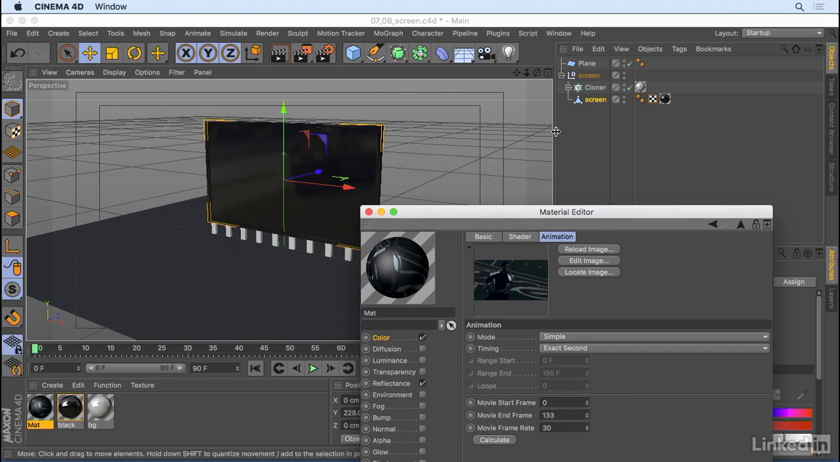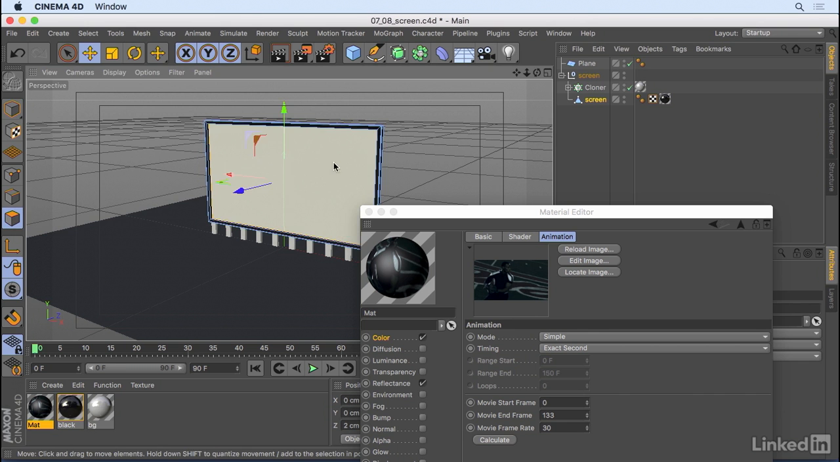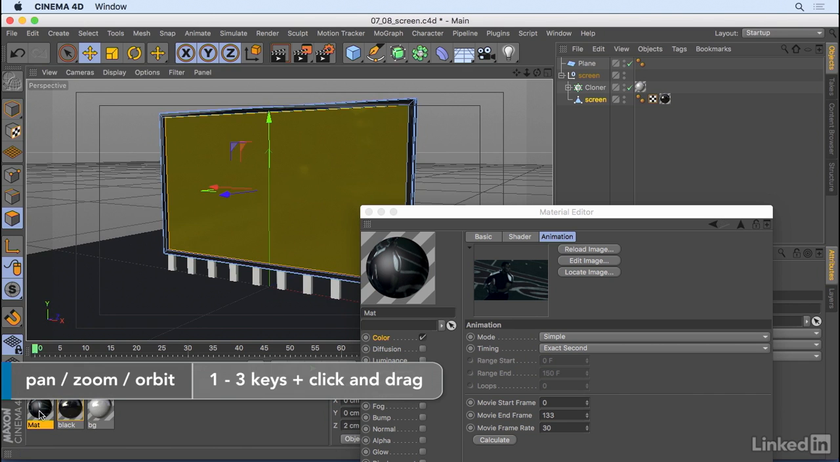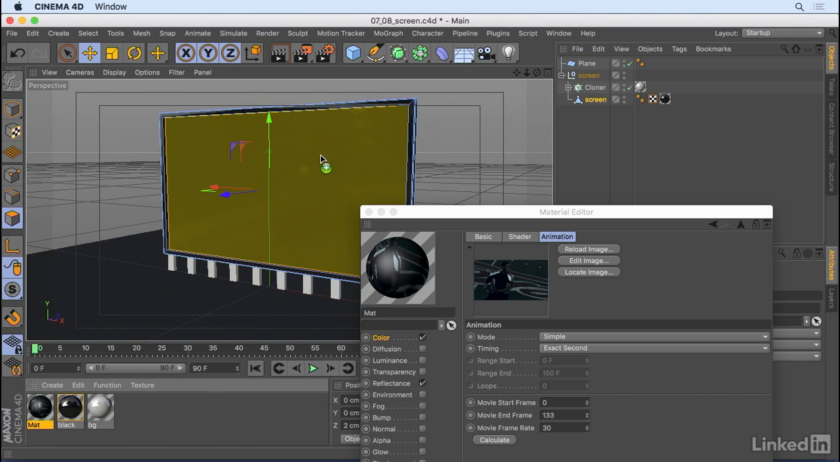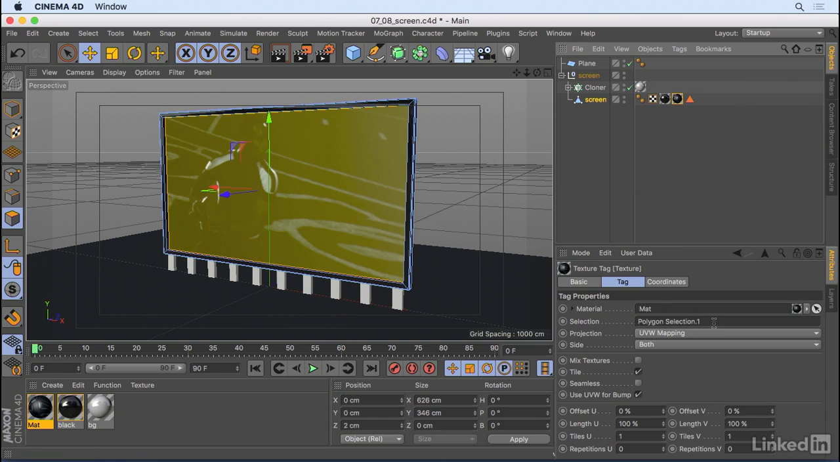Maybe we want it on a particular part of the screen. So if we go into polygon mode, we can choose this part of the screen, so there, and we can just have the texture on that section. So we can just click and drag it onto that polygon, and a selection tag's made, close this down, and the material has been assigned to that selection.